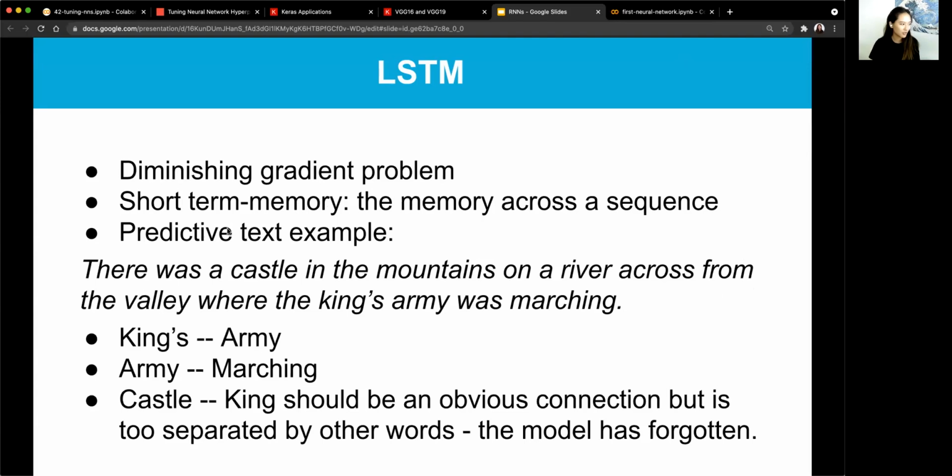So if you're thinking about predictive text, take this sentence as an example. There is a castle in the mountains on a river across from the valley where the king's army was marching. King's army, army marching, those connections are very obvious. However, castle to king, there are so many words in between. If it wasn't an LSTM, there's a chance that this model would have forgotten that connection, because without this variable memory length, there is no way to account for that.